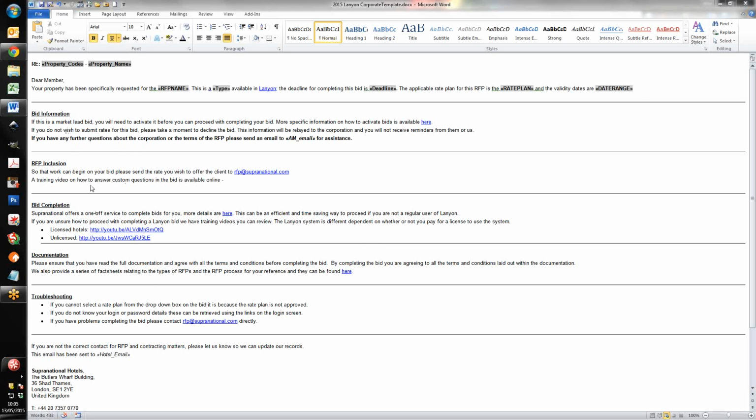There are various sections of information. I won't go through them all now because obviously you'll be getting a lot of these emails, so you'll have an opportunity to see it. Mostly you just need to be focused on the RFP inclusion one. So once you receive this email, you've seen which corporate it is, and you decide that you want to bid, the first step for you is to send us a rate that you wish to offer to this client to rfp@supernational.com. So have a look at the rate plan and see what kind of rate they're asking for, and then what rate you wish to bid with. You can then send that to rfp@supernational.com, and we will begin work on your bid.